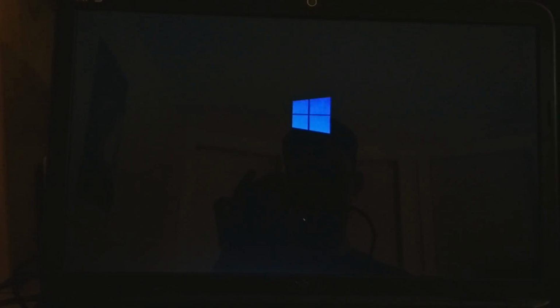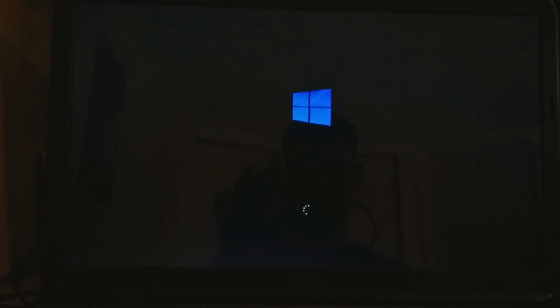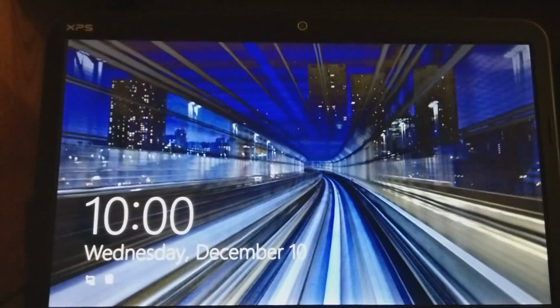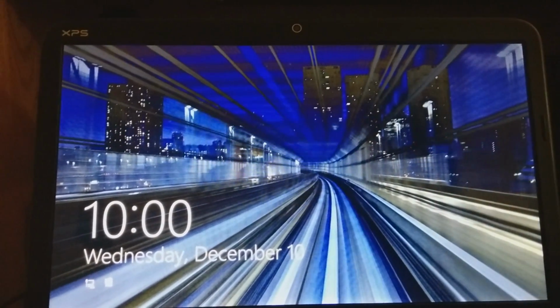So what did I want to say? So Windows 8 is now back and running, and it's going to take a while. So it's working, my Windows 8 pops up, and I can log in, I can use my computer.